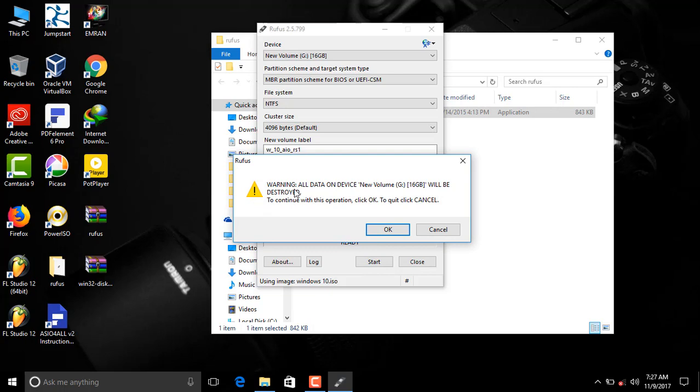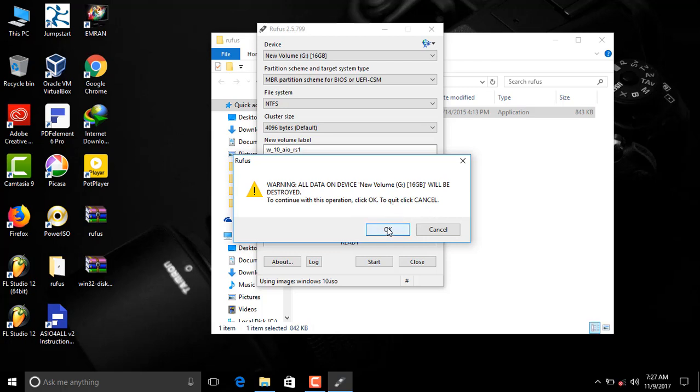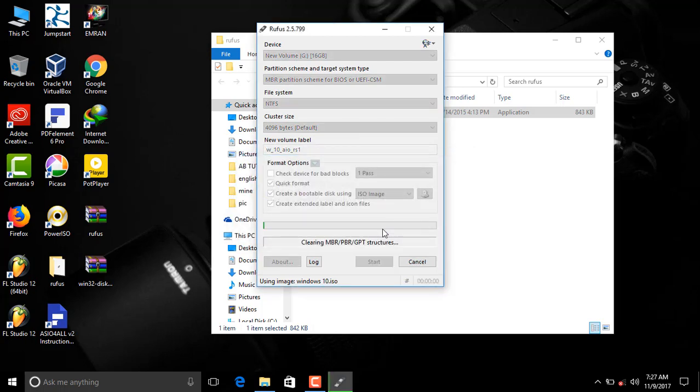Then it gives a warning. It says all data on this device, new volume G, 16 GB, will be destroyed. To continue with this operation, click OK, or click cancel to quit. Let me click OK to continue to boot my flash drive. Now it is booting my flash drive, and it takes some minutes, around 10 or 15 minutes.